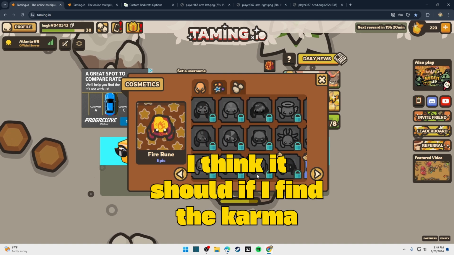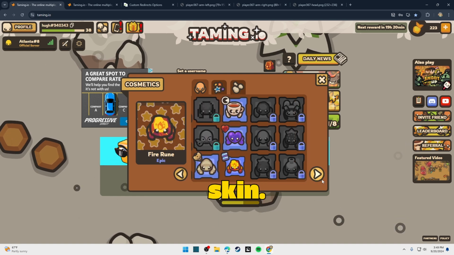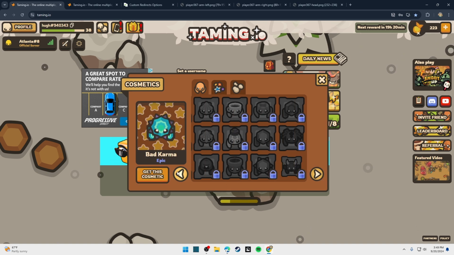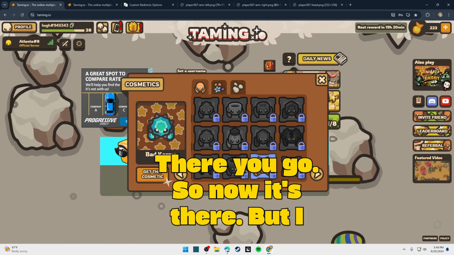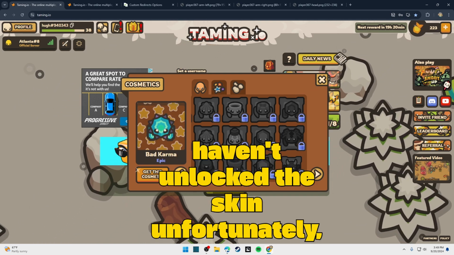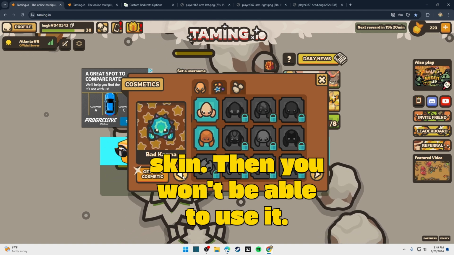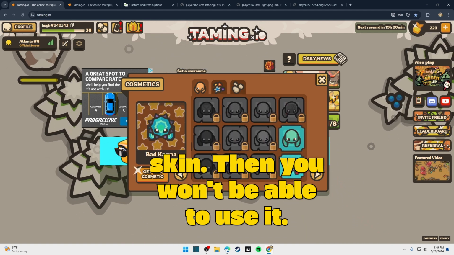I think it should, if I find the Karma skin. There you go. So now it's there, but I haven't unlocked the skin, unfortunately. So if you haven't unlocked the skin, then you won't be able to use it.